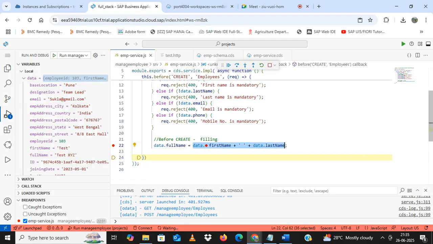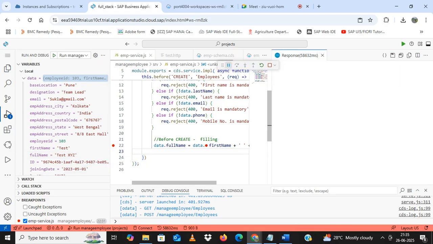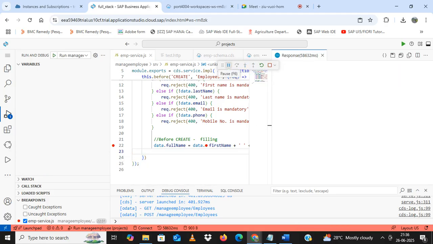Because we have written this. Okay, this one. Okay, test space xyz. Okay, so now just update. Now just execute this.